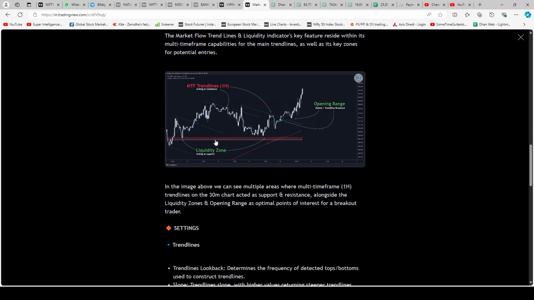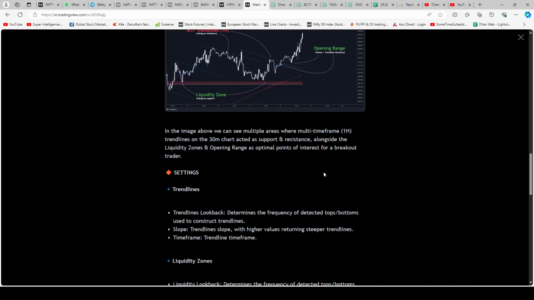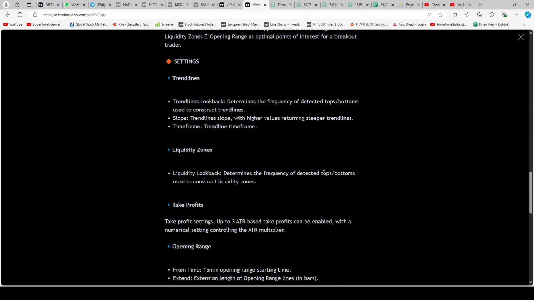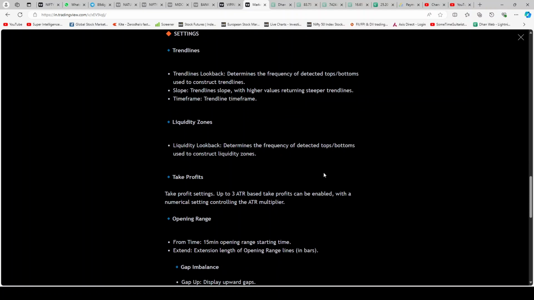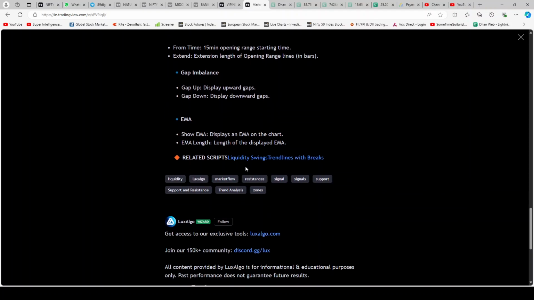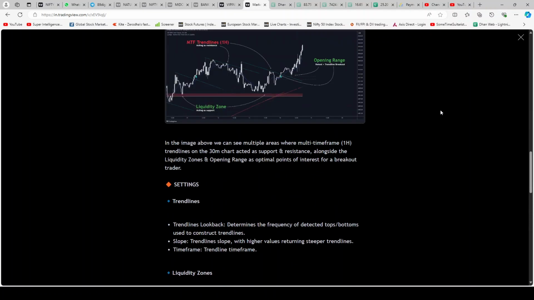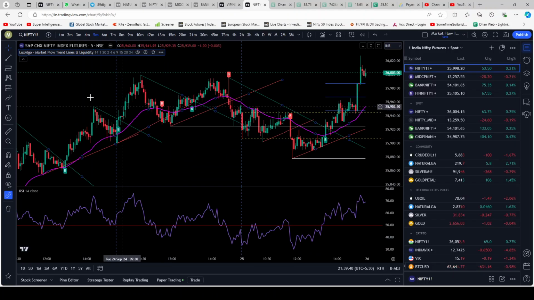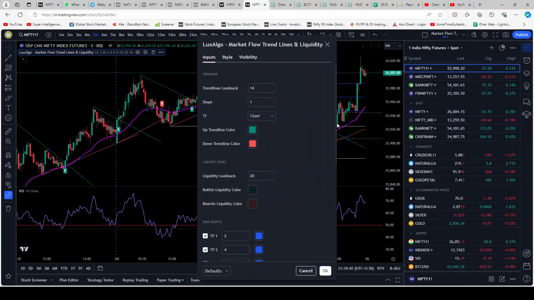It also has this brown kind of a thing which it says is liquidity zone, but I'm not using it. This opening range is 15 minutes high and low. And it's also got EMA that it's showing. All right. So give it a nice read. I'll show you about the settings.